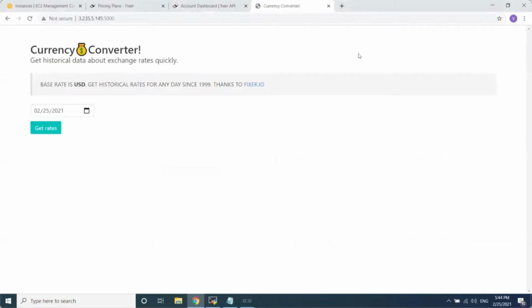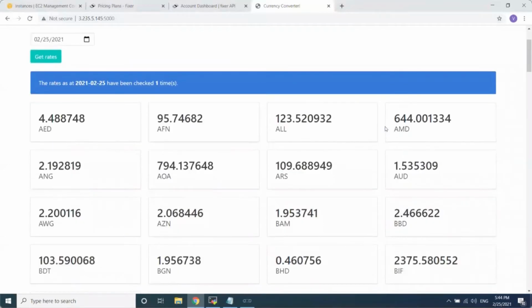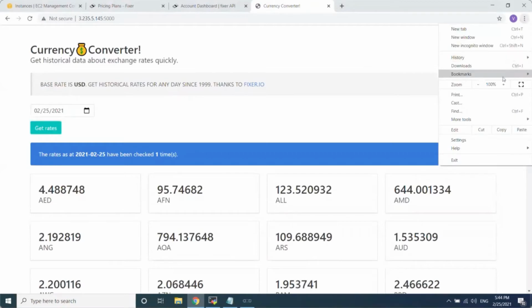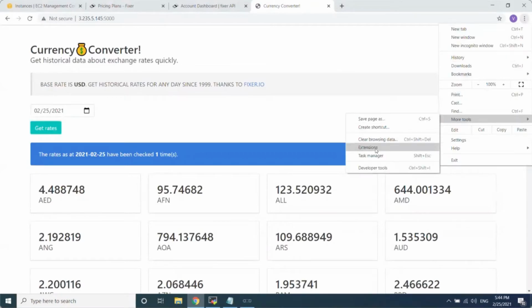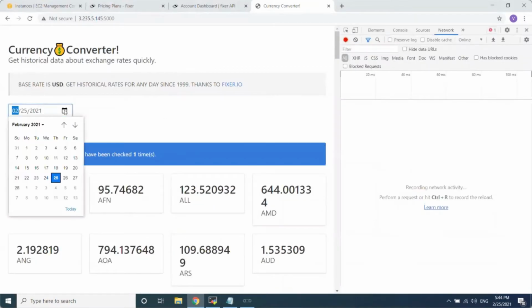All right, so here's our app. Now what I'm going to do is select a date and hit that Get Rates button, and we'll see what happens. So this converts, like the base rate is USD. So compared to one USD, it compares the different currencies that are listed down below. Now, this is just a sample flow. Now, I'm going to select a date, but before doing that, let's go to the developer tools in the browser and select the network tab. Now, we'll see why that's important.